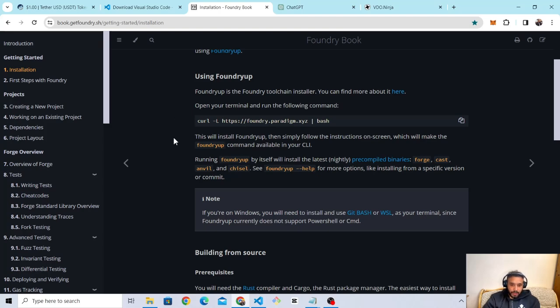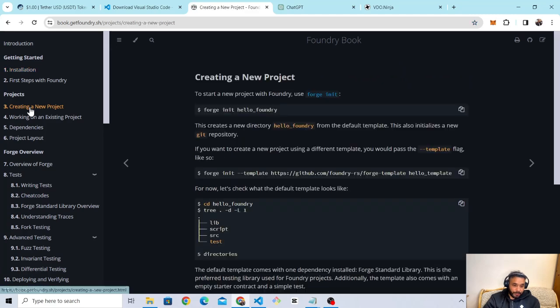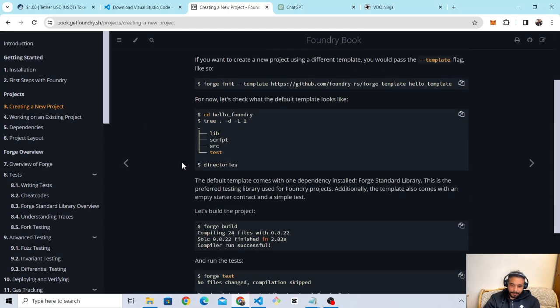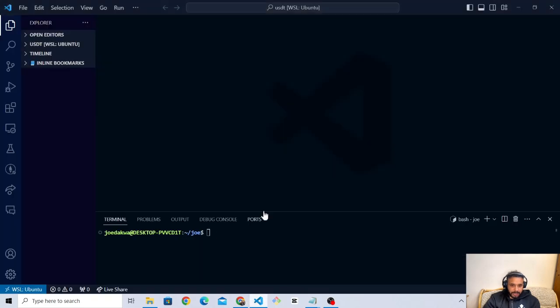Once you've got that successfully installed, it's very easy to do. You can follow the creating a new project instructions, but for the sake of the tutorial, we're not going to go ahead and do that because this is just going to set up a templated environment for you. Brilliant. So let's assume Foundry is installed.